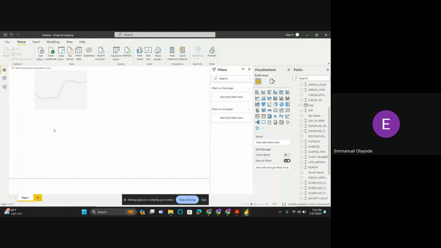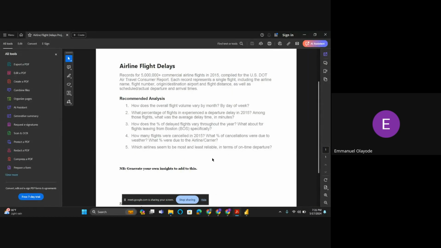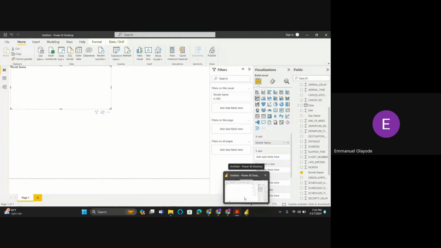So the month name, I'm going to drag it to the x-axis. And now to check the overall flight volume, how do we calculate the overall flight volume? Because they said they want to know how the overall flight volume varies. How do you think you can calculate that? Anybody wants to go? How do we calculate the overall flight volume?